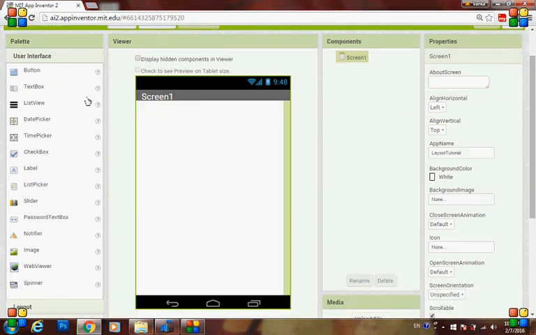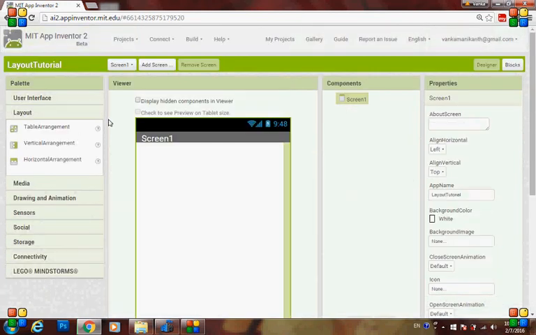Here under the user interface you can find the layouts of different arrangements like table, vertical and horizontal, all of which can be used to arrange the components in their respective order. The table arrangement arranges the components in tabular form, the vertical arrangement arranges the components line by line, and the horizontal arrangement arranges the components in a cascading manner, which is a sequential order.